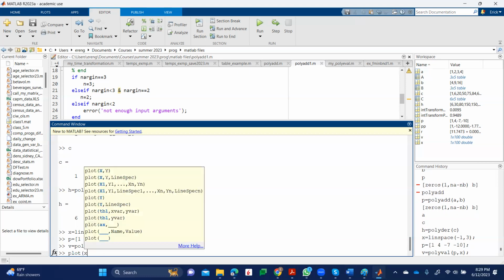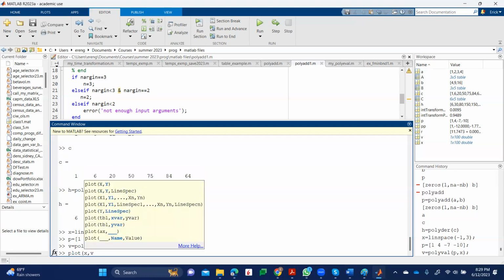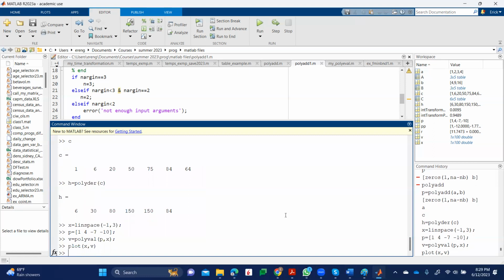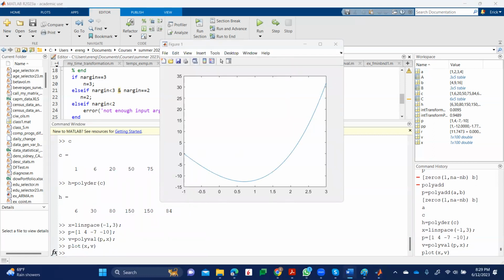Correct. So what do we do now? Let's take a look at this one here. Let's use this command, polyval. I'm saying to MATLAB, please evaluate this polynomial using these values of x. Now we can do a very simple plot: plot x comma v. Take a look at what happens. Here we go with our function. You see that? So in this interval, minus one and three, this is how my function looks like.